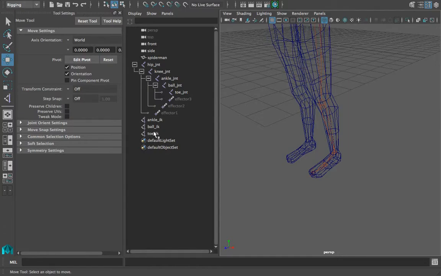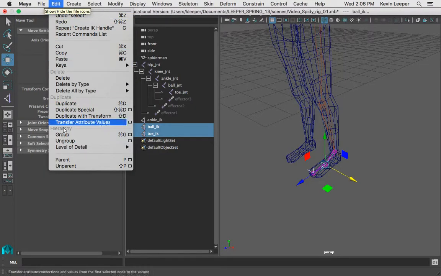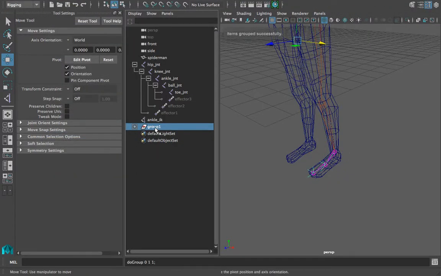So what we did is we did a series of groupings. The first grouping was toe and ball. That's Command G, or edit group. Makes a group. The group's name is toe tap.